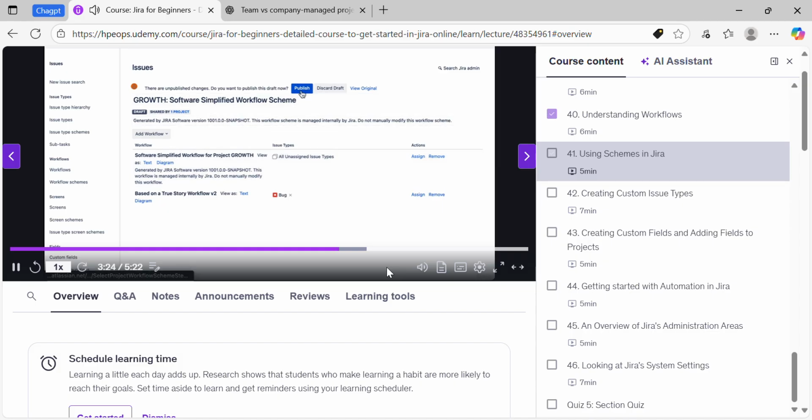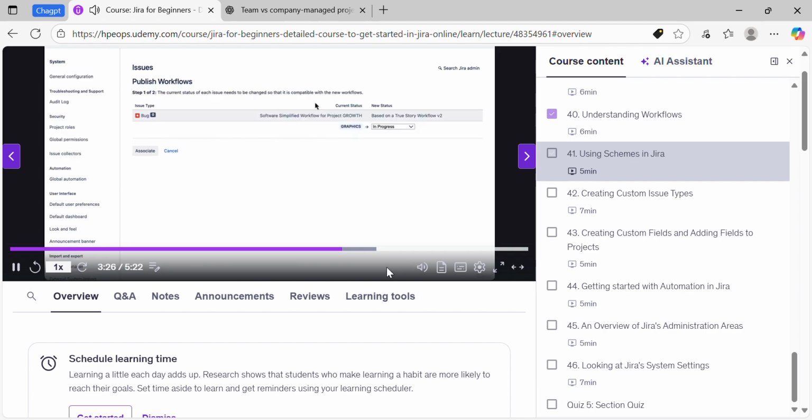So if we publish this scheme, we're going to get this little thing. And you may get this, you may not. I am getting this because if you remember, we created a new status in our workflow called graphics that does not exist in the workflow that we're trying to use now.